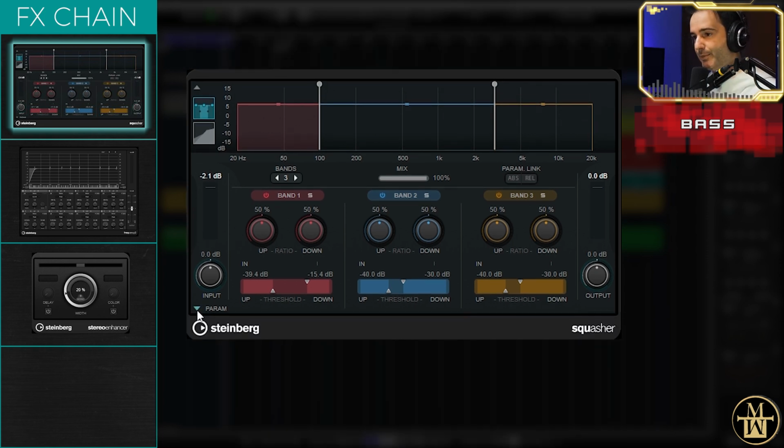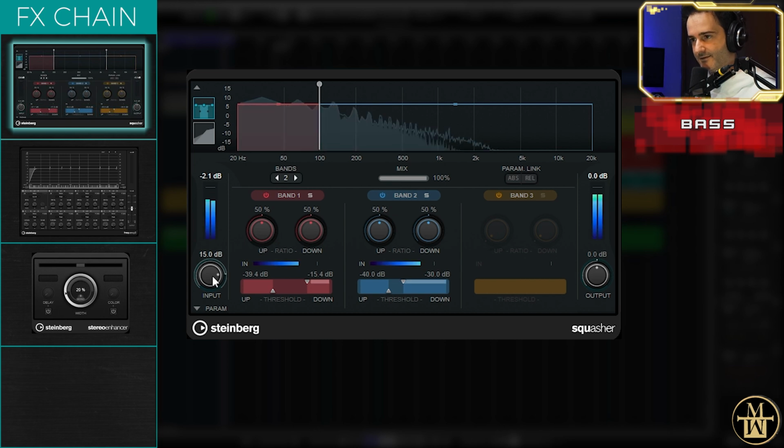Let's go back to our bass. I want to reduce the bands to 2 and I want to isolate the frequency between 20 and 100 Hertz. I'm going to increase the input to 15 dBs like this.